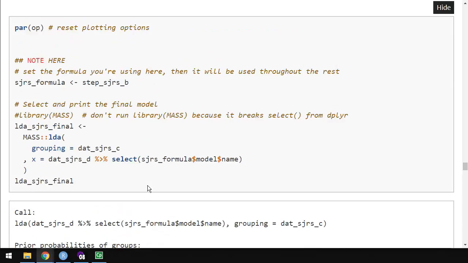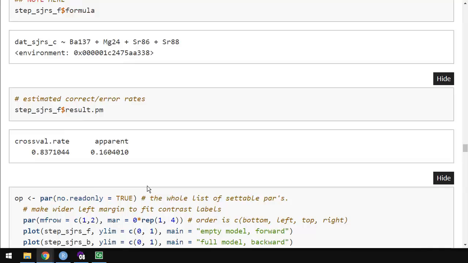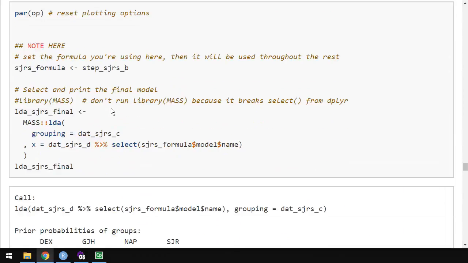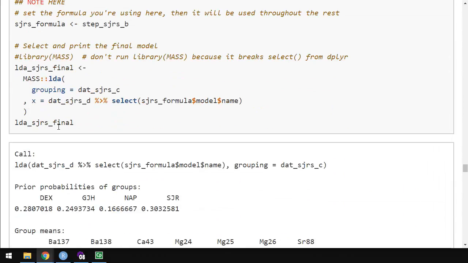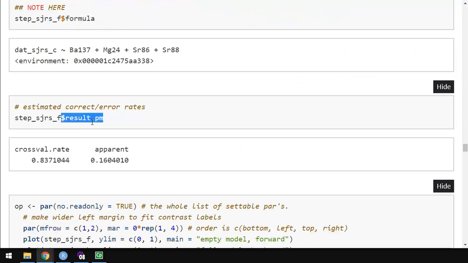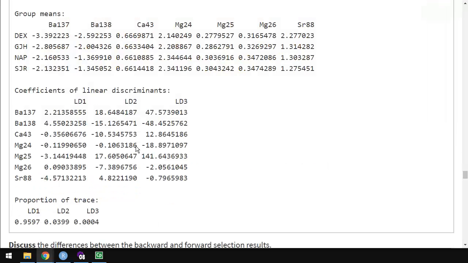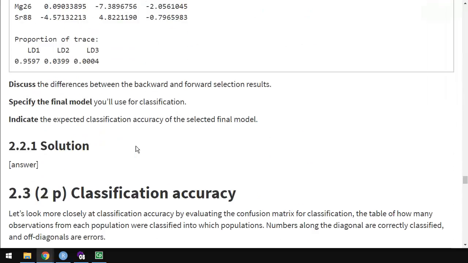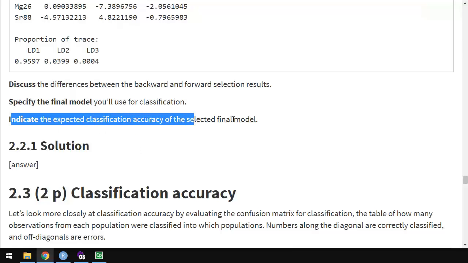So what you really probably should be doing is, we saw up here, after we did forward selection, for example, we did $result.pm, and that gave the accuracy rate of 83.7%. So what I would do is add this $result.pm. I'd copy this line so that you've got a second line for the result, LDA_SJRS_final $result.pm, so that you print this out for that final model. Sorry, I didn't mean to jump around so much. And that will give you the accuracy.